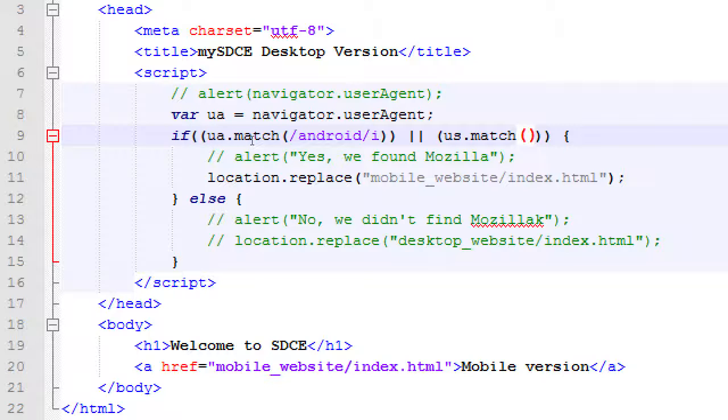Now UA. So you can type that now. Slash iPhone. Slash I, so that it doesn't care about the capitalization.